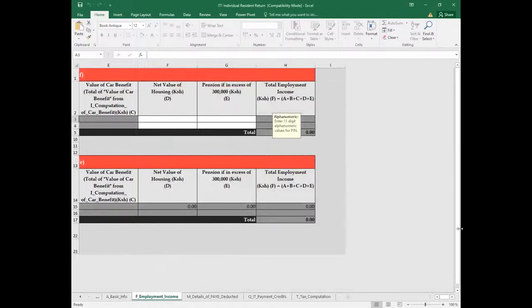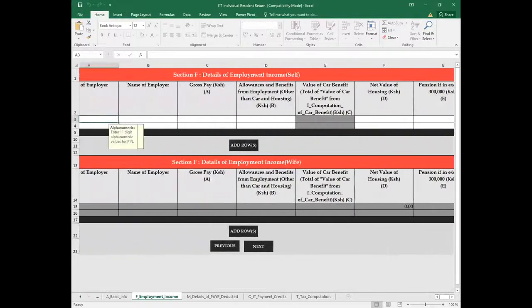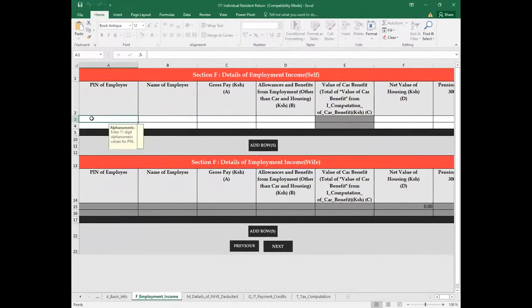So here, I need to push this on the find. Here you just key in the PIN of the employer. The PIN of the employer should start with the P. You just go to the P9 that I shared in the group. So let me input the PIN.